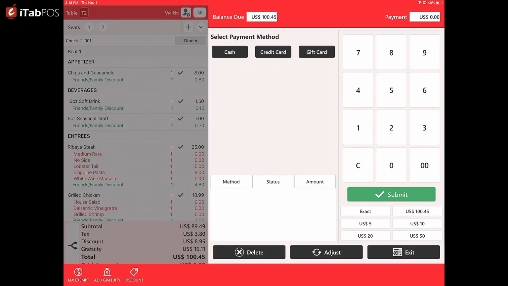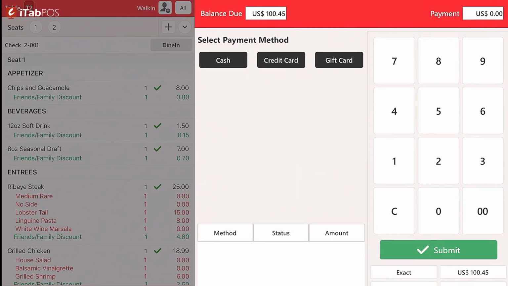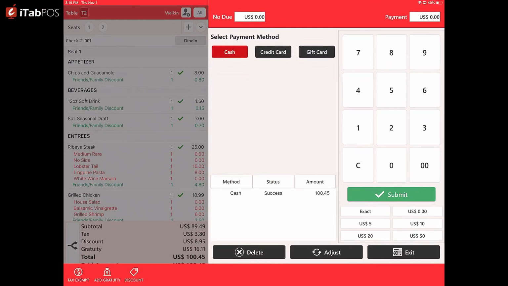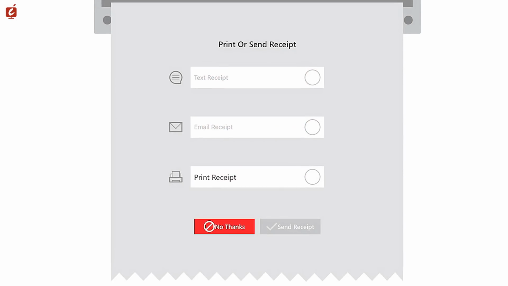Now you can select the type of payment that the customer would like to make. For simplicity's sake, we'll go with cash, which fulfills the total on the bill. Once we hit submit, then the customer is taken to the receipt screen where they can decide how they'd like to receive their receipt. And that's it.